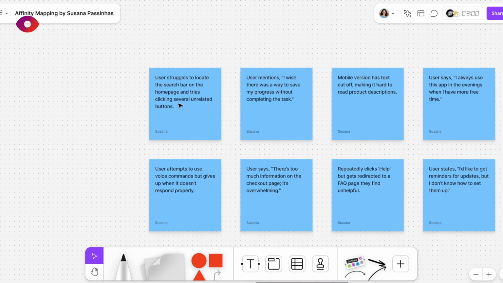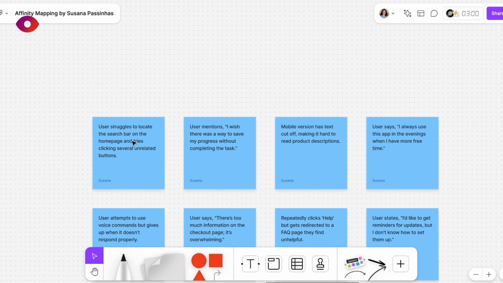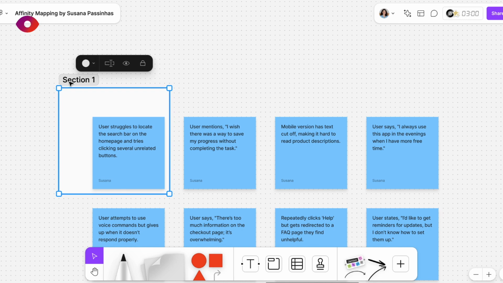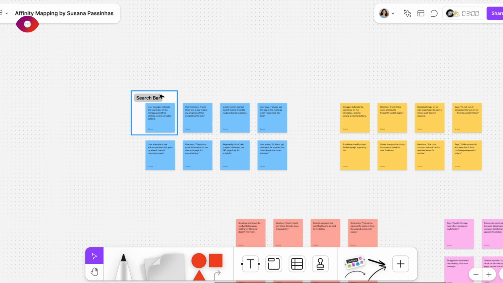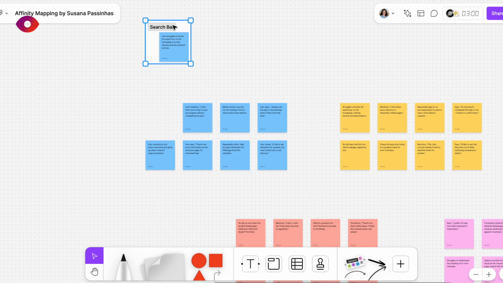And you go here. User struggles to locate the search bar on the home page and tries clicking several unrelated buttons. So for me, this is about the search bar. Maybe I'm just going to create a section for this one. And this is about the search bar. So this is just a big topic. And if I find more things about the search bar, I would add them all together. This is how it goes, yeah?